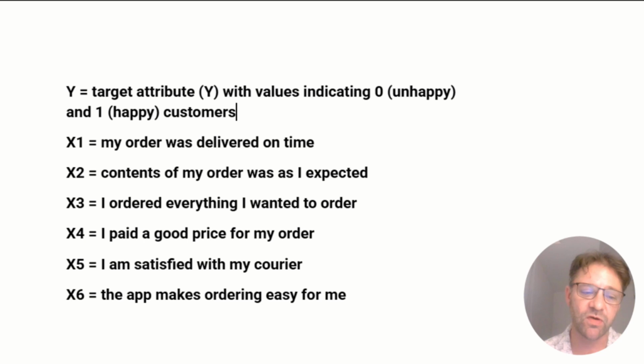Question one, my order is delivered on time. Question two, contents of my order was as expected. Question three, I ordered everything I wanted. Question four, I paid a good price for my order. Question five, I am satisfied with my courier. And question six, the app makes ordering easy.